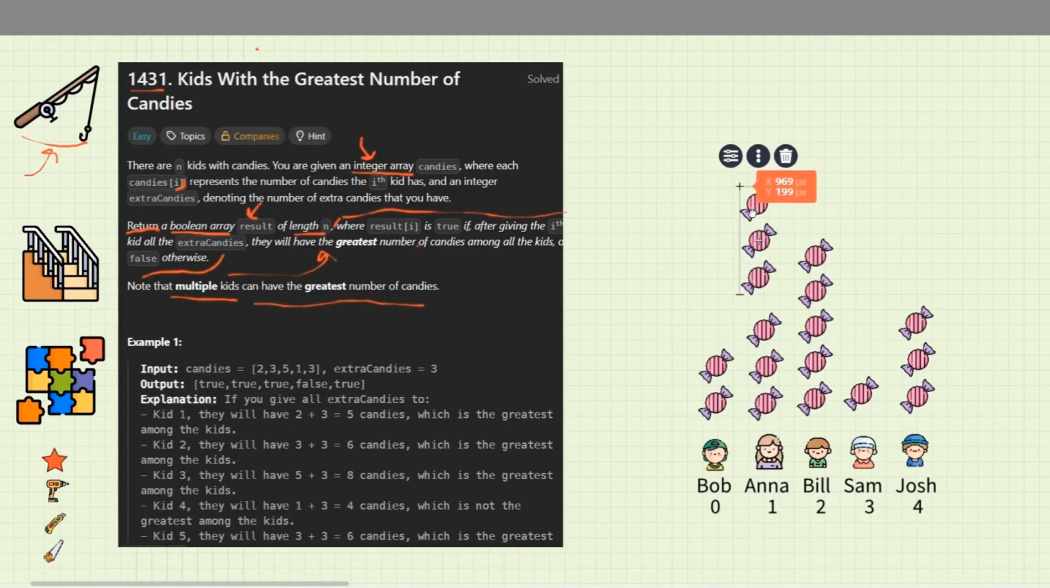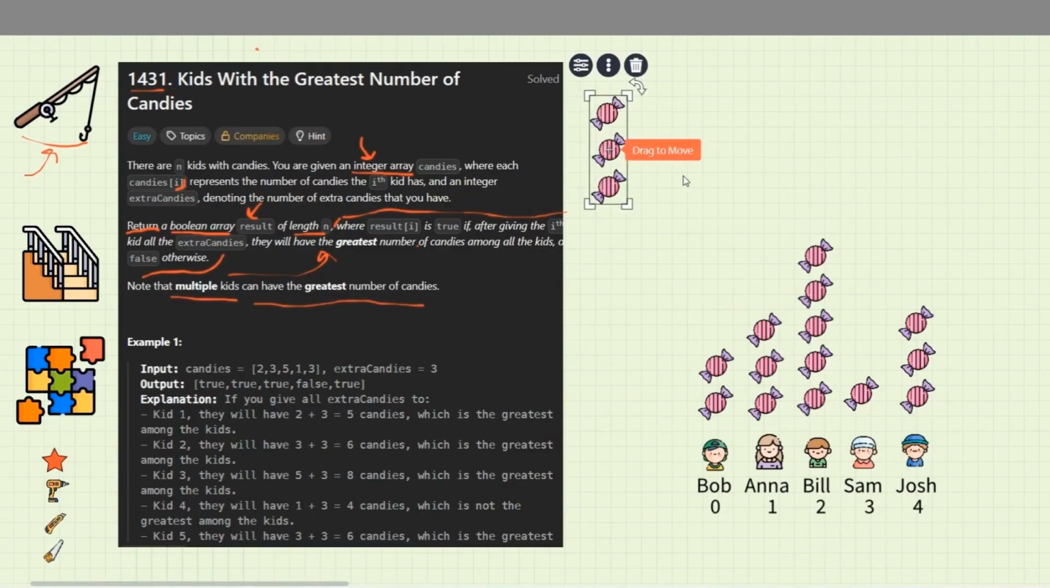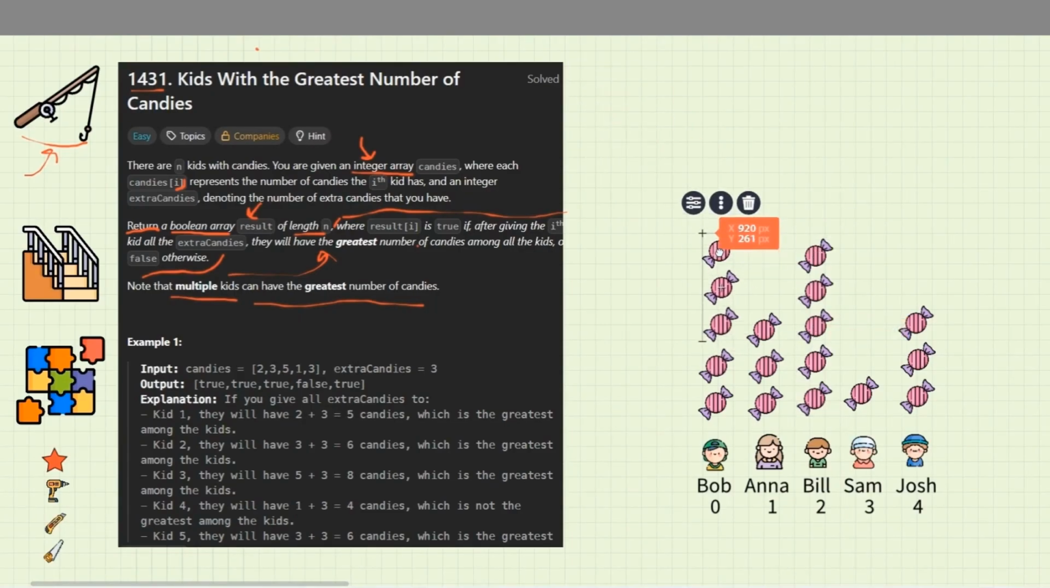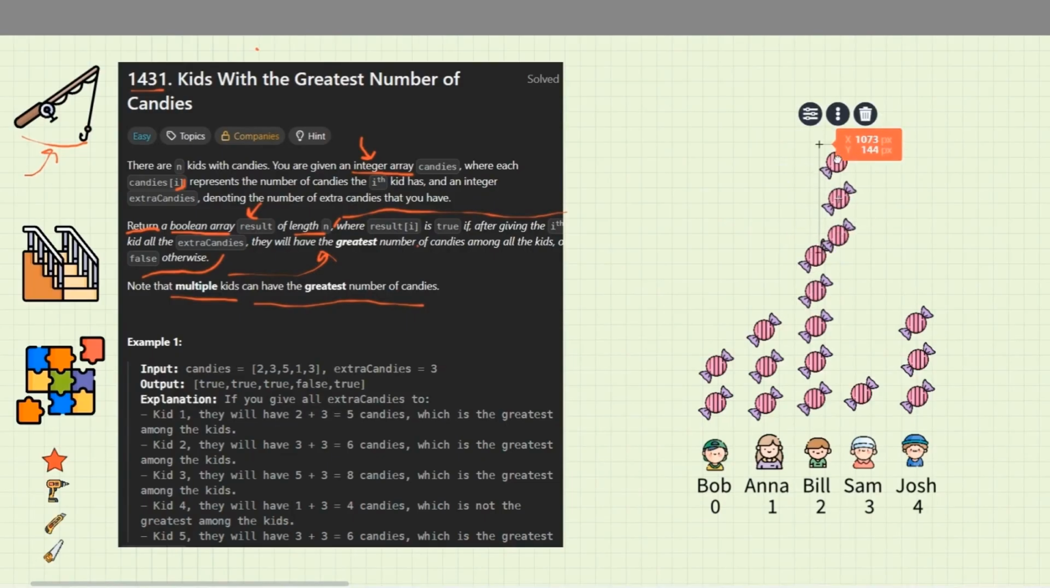Next, we give 3 candies to Anna. So Anna ends up with 6 candies. She also has the maximum number of candies, not less than 5, because 5 is the initial number we will use for comparison. So here we have 5. 5 is not less than the initial 5, so that's true. 6 is also not less than the initial 5, so that's true. Next, we get 8, then we get 4.